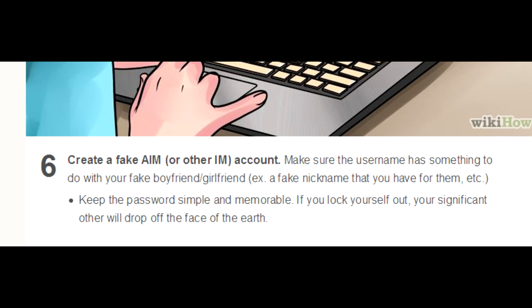Wow, step 6! Create a fake AIM or other IM account. Make sure the username has something to do with your fake boyfriend/girlfriend. Example, "Hey, Matt," a fake nickname that you have for them, etc. Hey, Matt, I see you're messaging Matt's sexy beast GF. Do you have a girlfriend you haven't been telling us about? Keep the password simple and memorable. If you lock yourself out, your significant other will drop off the face of the earth. And then what will you do? You'll have no one. This is getting really weird.